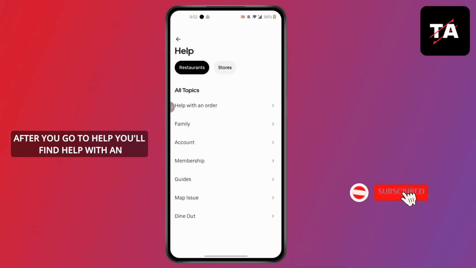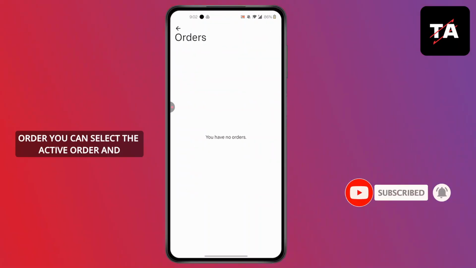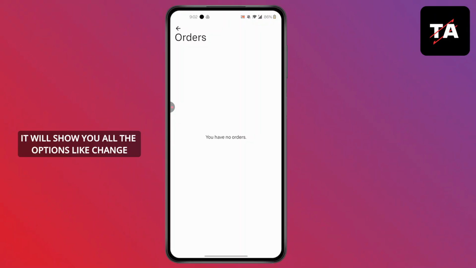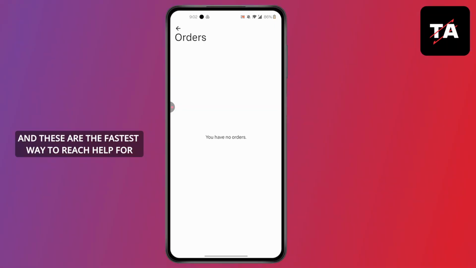After you go to help, you'll find help with an order. You can select the active order and it will show you all the options like change address, cancel order, refund, and other options. And these are the fastest way to reach help for an active order on Uber Eats.